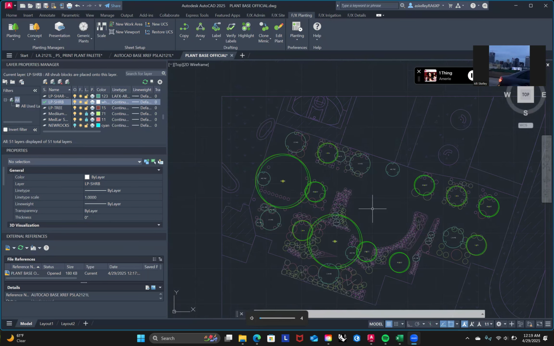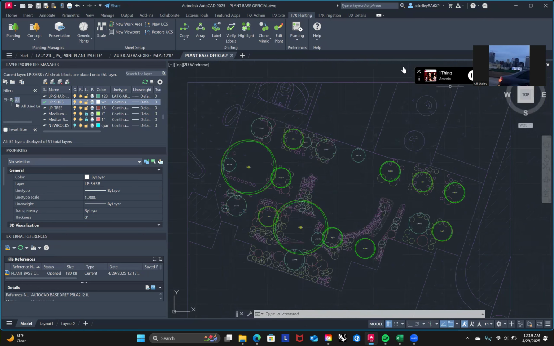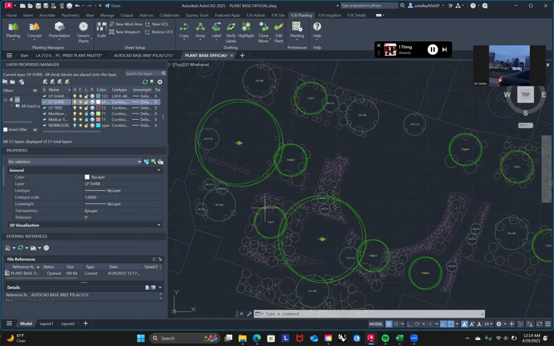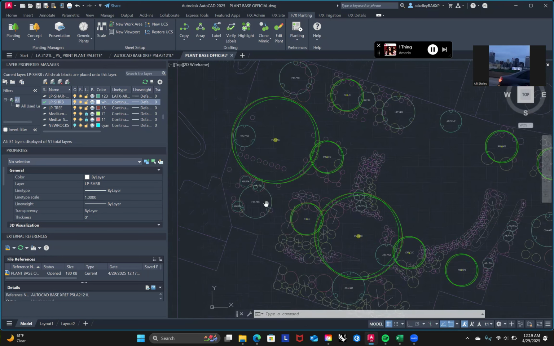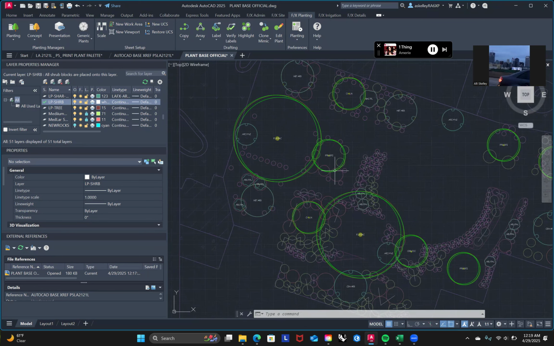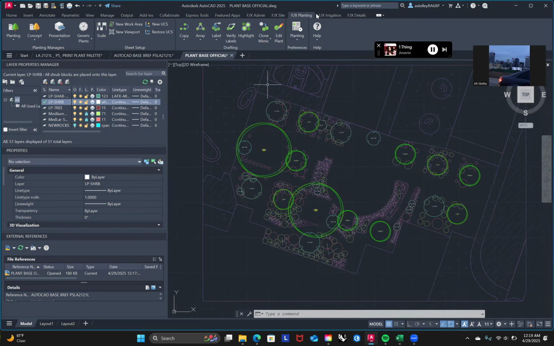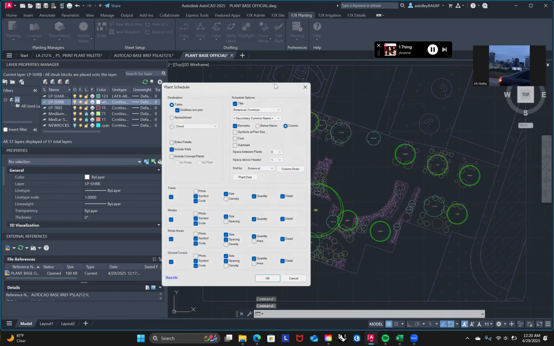How to do LandFX. So you have the LandFX planting and schedule. I mean plant manager.